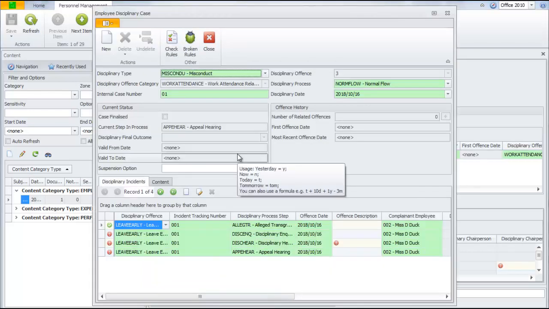Disciplinary. A disciplinary case with incidents can be added to the system. The client can set up their disciplinary process steps to follow. Witnesses can be added with the allegations that were made.